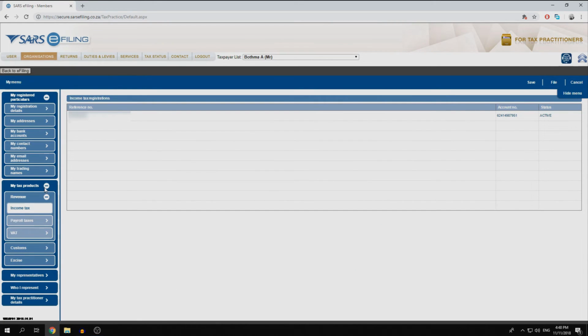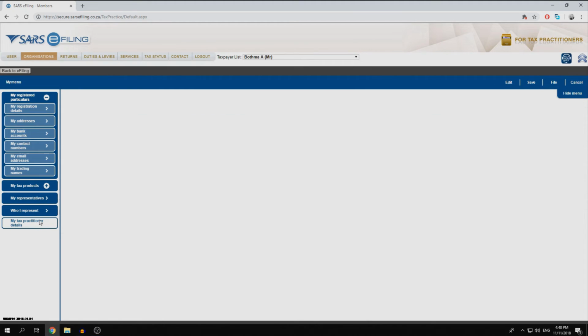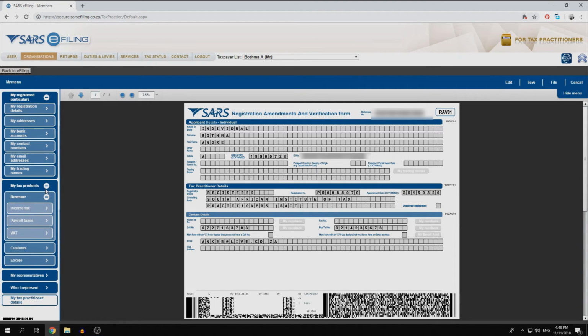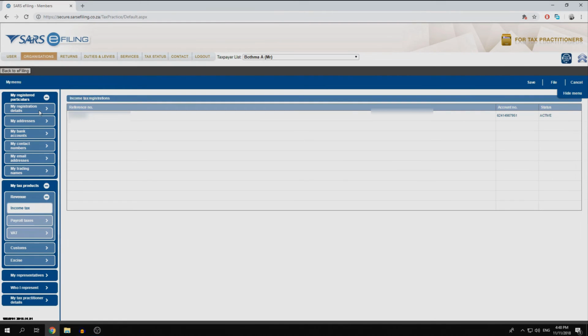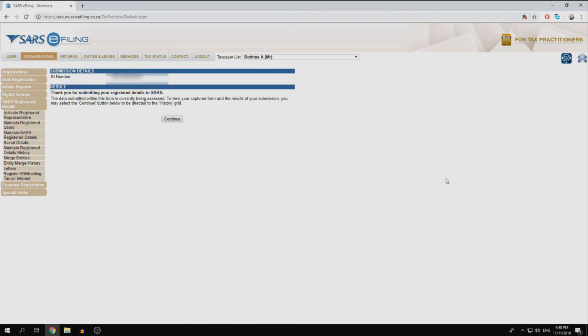So once you've made all your changes, I'm not going to go into the representatives and those things because that's not applicable to you. The only ones that's going to be applicable is the income tax and all the others. Once you've done all this, you can go and file this. Once you file it, SARS will say thank you that you've submitted your details to SARS. And that's it. That's as easy as it is.